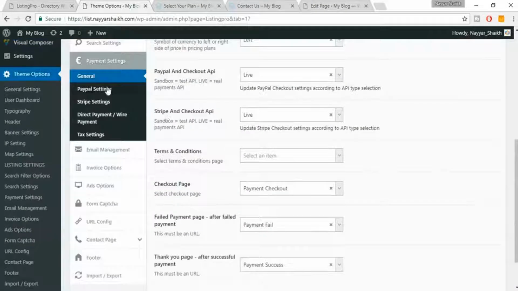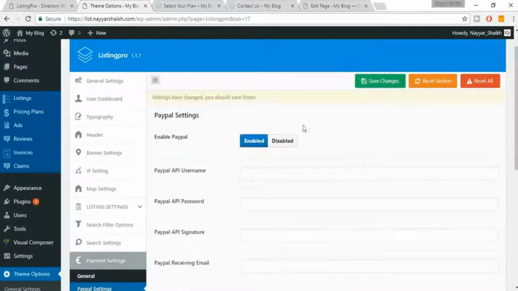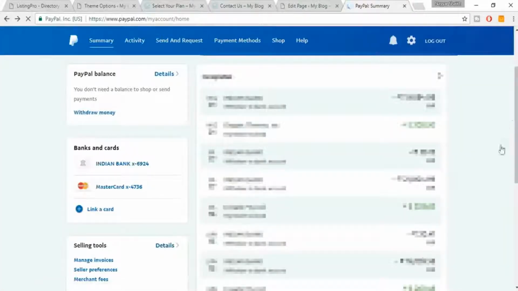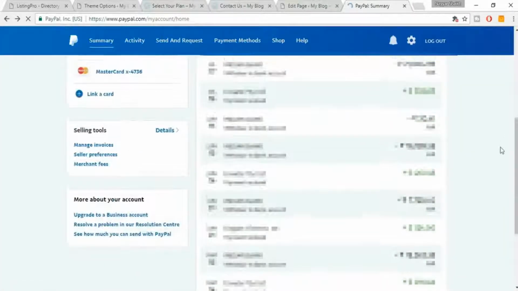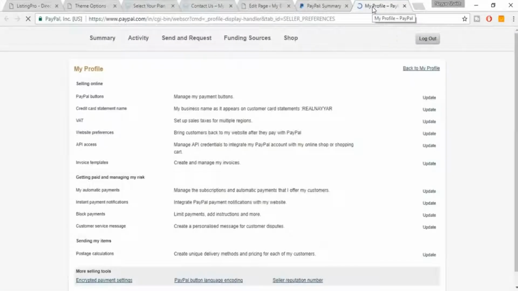Now go to PayPal settings, click on enable. Now open your PayPal in a new tab. Okay guys, so this is your PayPal homepage. Scroll down and at the left hand side you will see selling tools. Just click on seller preferences from here. New window will open. Okay, here you have API access over here.